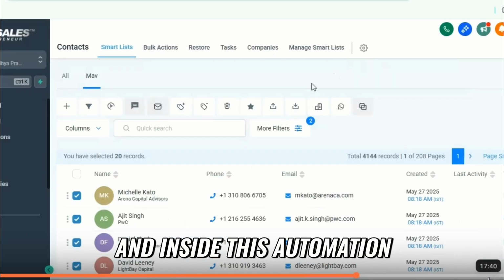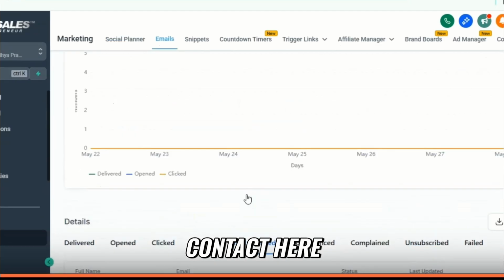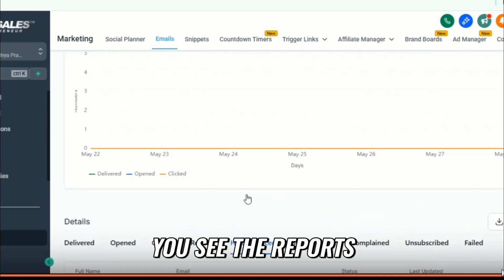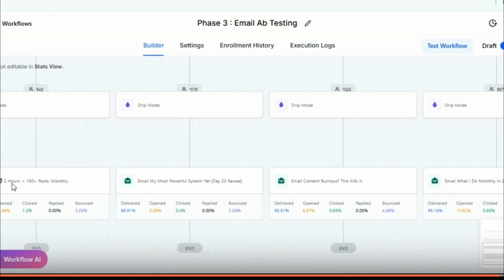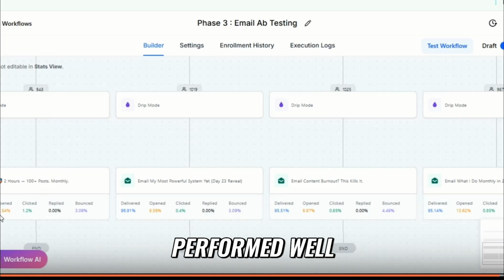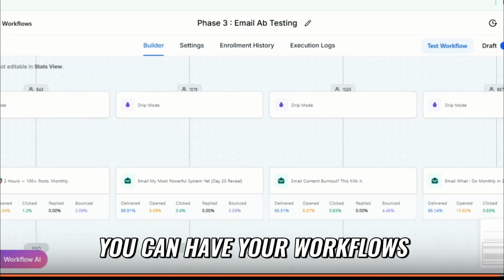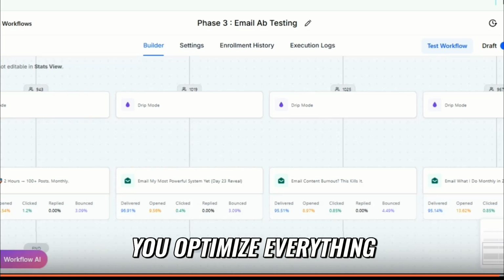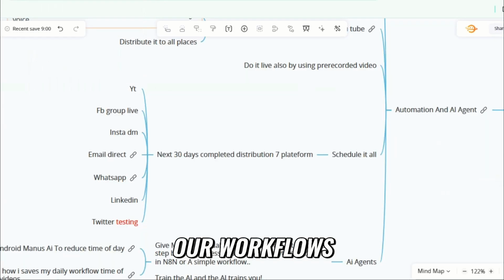And these subject lines I put inside the automation path A, B, C, and inside this automation I set up a drip content. I have added the contact here. Once I added this contact, you see the reports, all these reports have been generated, and this is the report I got. Yes, this subject line has performed well, its open rate is the highest. So like this you can have your workflows. So optimize everything with the help of our workflows.